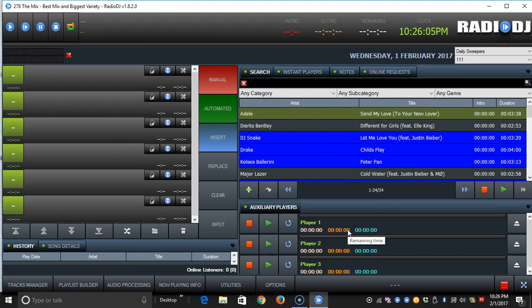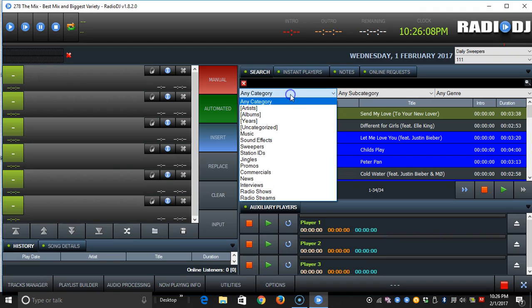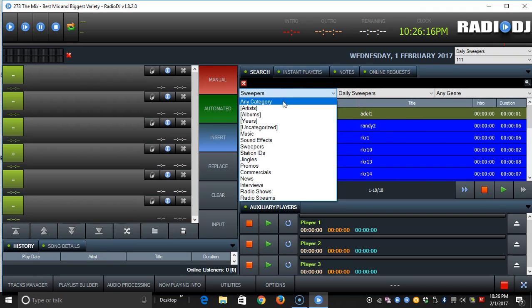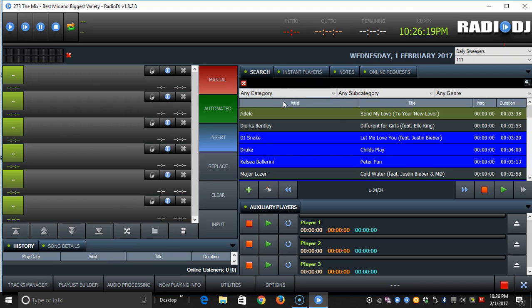That's done. So then we're going to go to our sweeper category just to make sure that it got in okay. And there it is. Adele 1 is now in our sweeper categories. So let's go back to any category. And let's assign that sweeper to the Adele song or an Adele song that we want to assign it to.